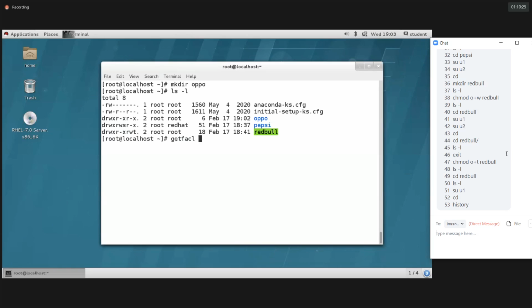we need to use getfacl. Okay, getfacl, and Oppo is the directory name. See here, the file name is Oppo, that means the directory name is Oppo. Who is the owner? Root, and who is the group owner? Root. The user has the full permission, that means root has the full permission, but the group doesn't have the full permission, and other users also don't have the full permission. Clear?